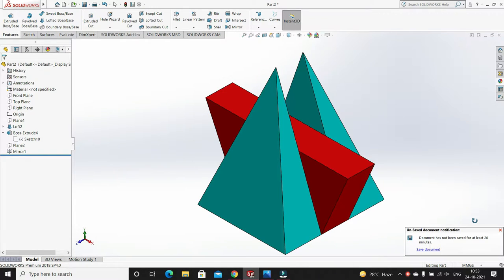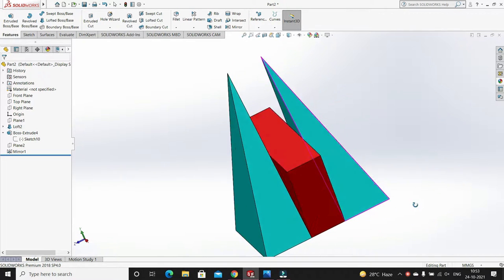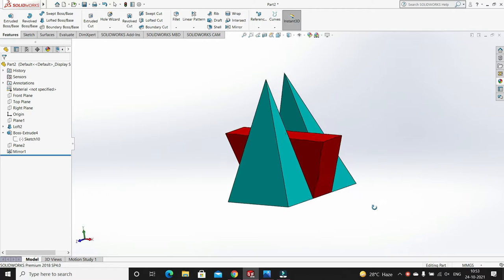Hello everyone, welcome back to Infinity CAD, and in today's tutorial we will learn how to create this component in SolidWorks. So let's get started.